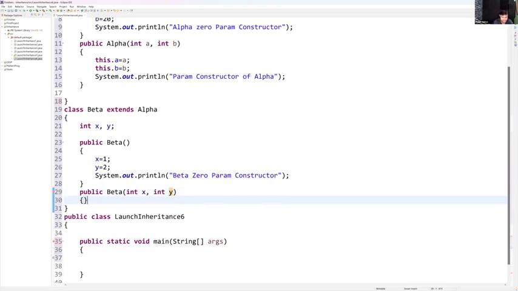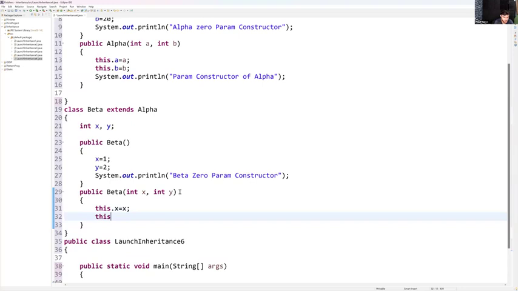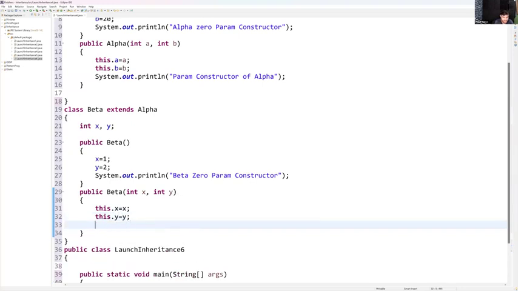Very crucially understand, dear friends, okay? I'll say here this dot x equals x, this dot y equals y, and let me just print for the control flow purpose.